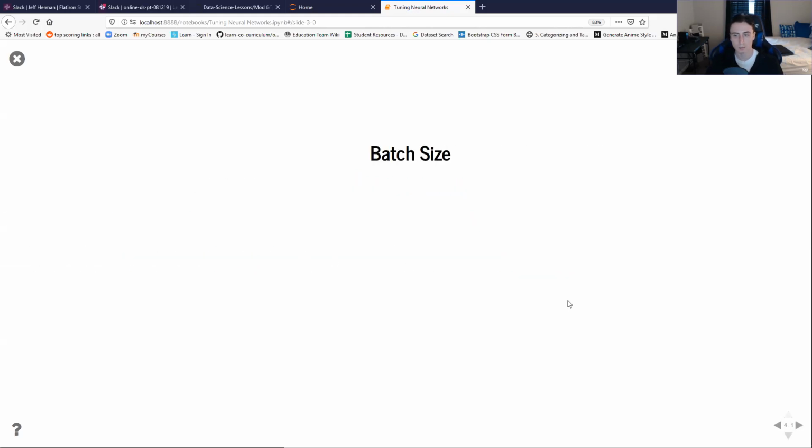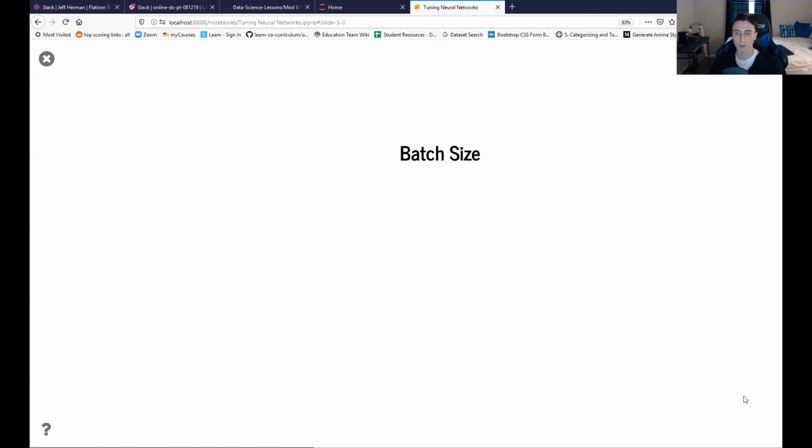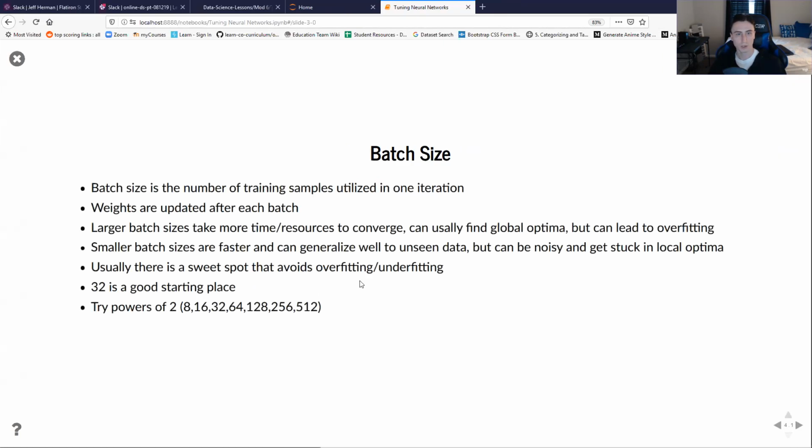So the next thing is batch size. We also talked about this a little bit, batch size and epoch. So basically batch size is how many samples get passed through and trained on each time. And then epoch is how many times the entire data set goes through the network. So a couple things on batch size. Like I said, it's the number of training samples in one iteration, and the weights are updated after all those samples in that batch go through the network.